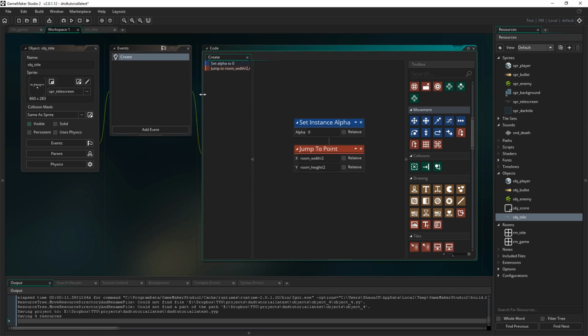Obviously, if we put that in the game and ran it now, it wouldn't look like it's doing anything because our instance alpha is 0, so we wouldn't even be able to see the sprite.